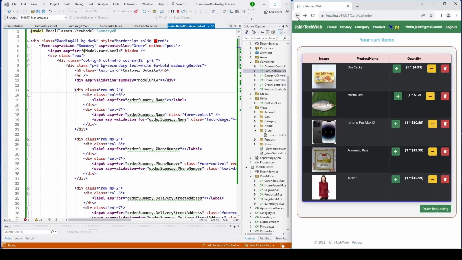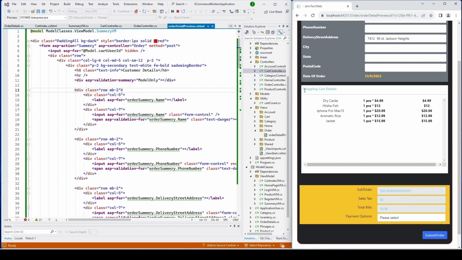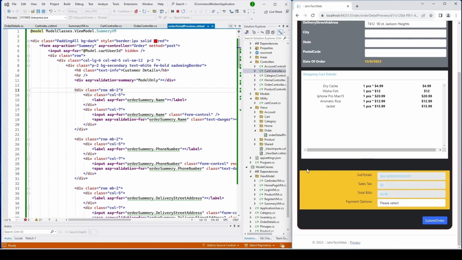I'll go one step back, and now I'll click on order requesting. Now you see the page for our order detail preview. Okay, so as I said, we have 3 sections. This is section 1, where we can see customer details, this is the details for the cart, and this is the subtotals and totals when we add this. You can also see we have a scroll over here. When user has 20 items, this section would be fixed and they can scroll to see.